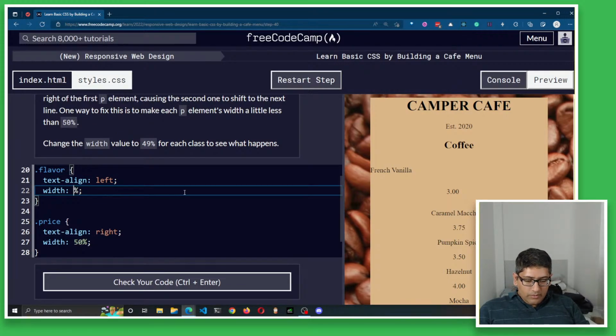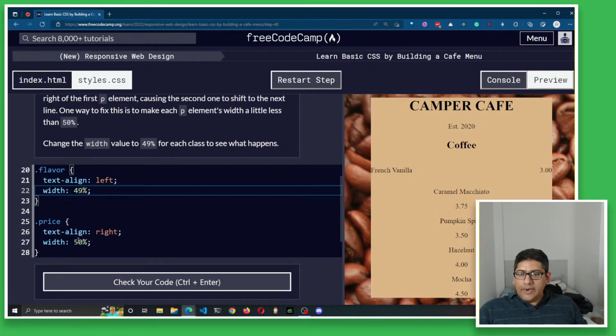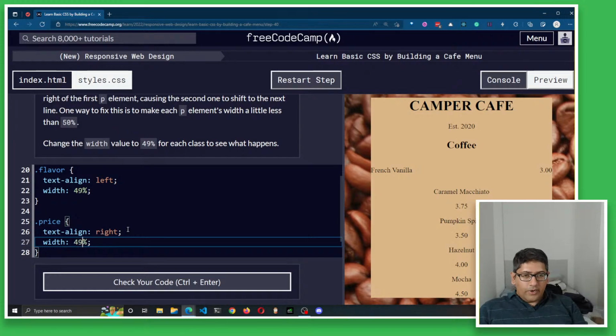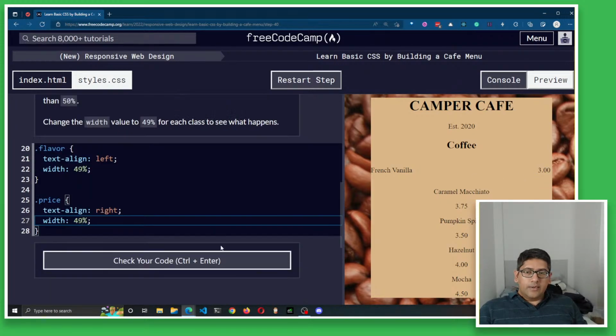Okay, we come here. 49% and 49%. Now they both come next to each other, right? But the problem with this is, if you change any padding or anything, and it becomes lesser than 49, again it will break.